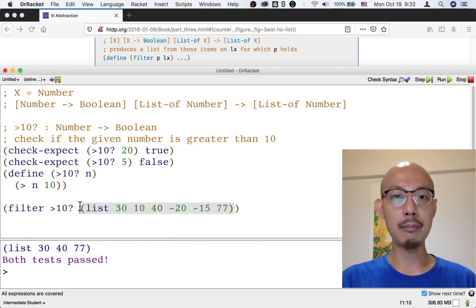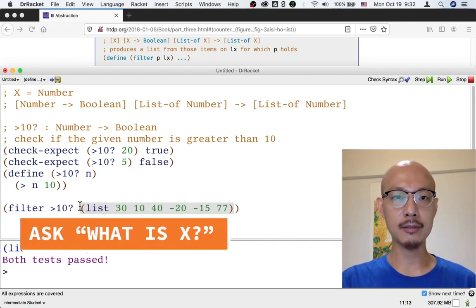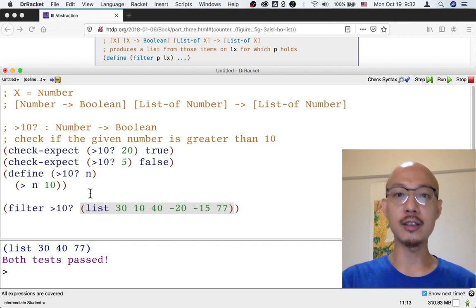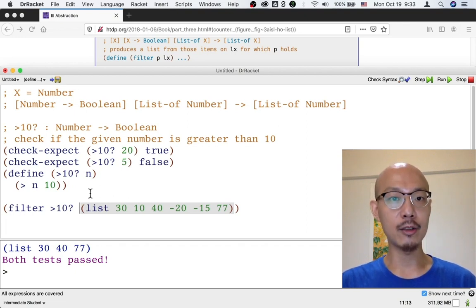Again, remember the first thing to ask yourself when you're going to use an abstraction is, what is x? Well, that's if you're using filter. If you're using a different abstraction, you have to first ask, what are the inputs to the signature? And then what are those inputs to the signature? Filter only has one input to its signature, x, and that's why we're asking, what is x?